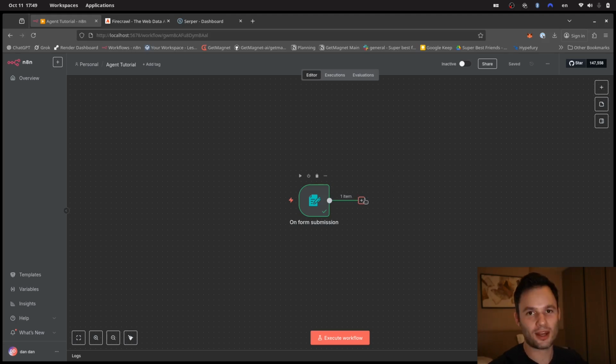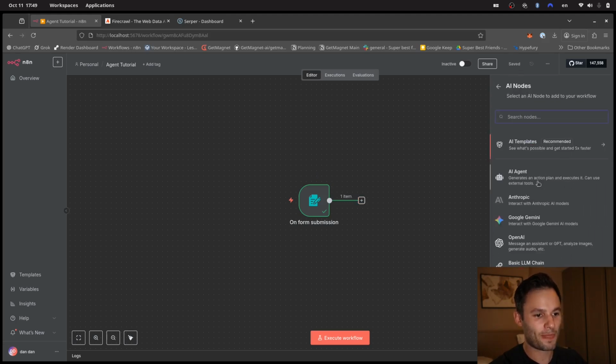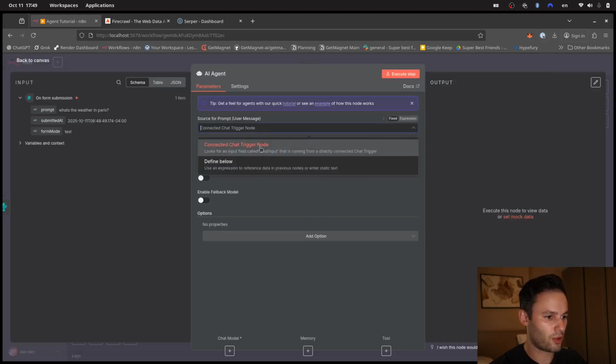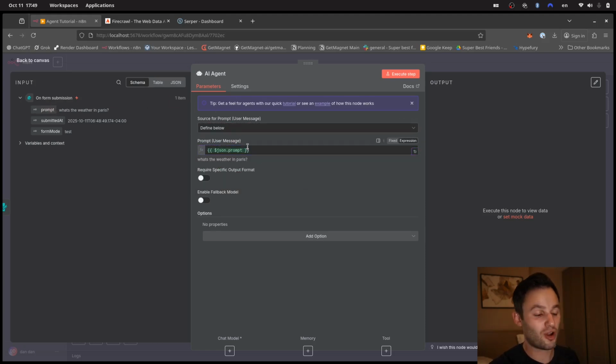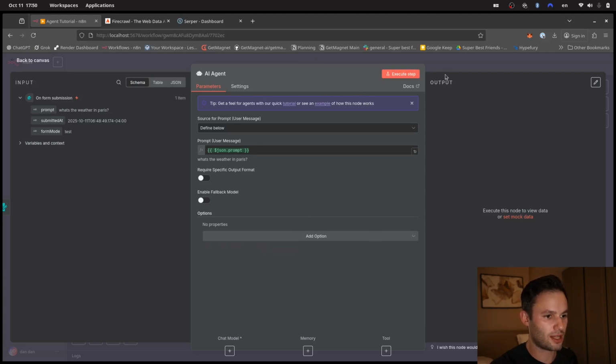After that, we're going to create an AI agent node. All we have to do is hit plus and go to AI over here, and then we've got the AI agent. We can click that. All we're going to do here is define below, and we can click on prompt over here and copy that to the prompt over here. If you wanted, you could just write the prompt in here, but the form submission just makes it a little bit more formal. It shows you how you can input things into your agent. From there, we don't really need to do too much at the moment. We can just leave it as it is.